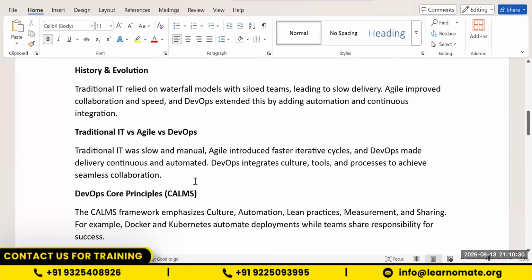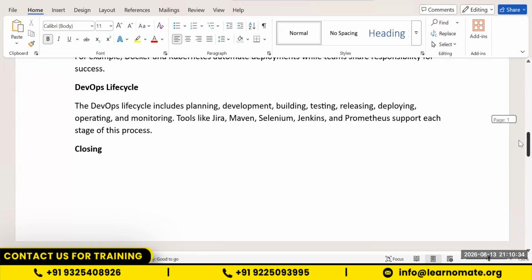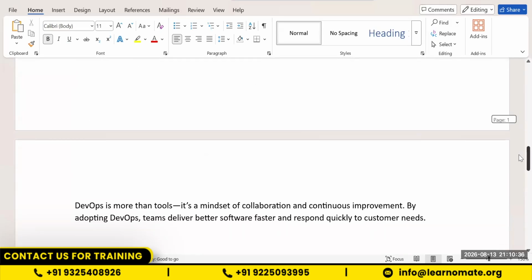Okay, I already covered the history, evolution, traditional approaches, DevOps and everything, the automation purpose, and the DevOps life cycle. In closing, it's just a mindset of collaboration and continuous improvement without any disruption. It's continuous integration and continuous deployment, which we generally call CI/CD pipelines. It's very simple.